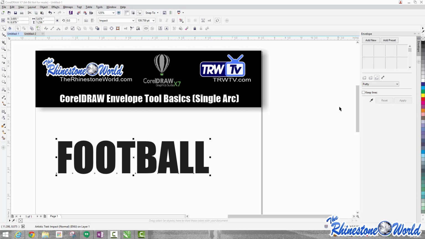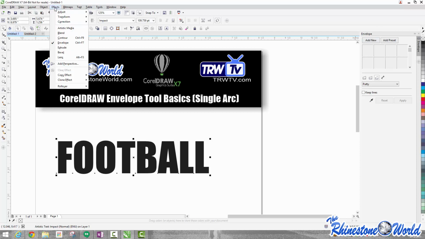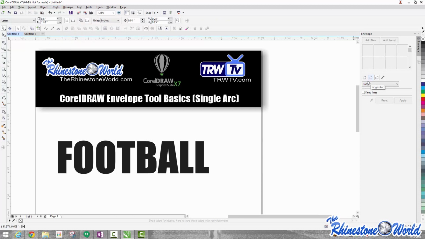Okay, so the single arc is right here under, if we open up our envelope tool, which is located under our effects. So if I go to effects up here at the top of Corel, I'm going to go to envelope, which is going to bring up my envelope docker here. All right, great.